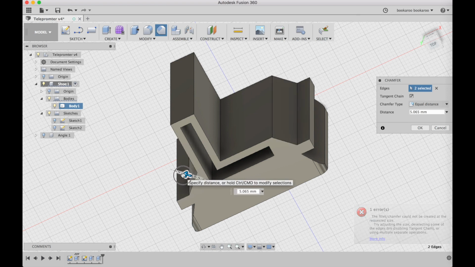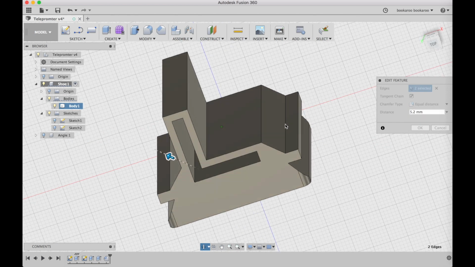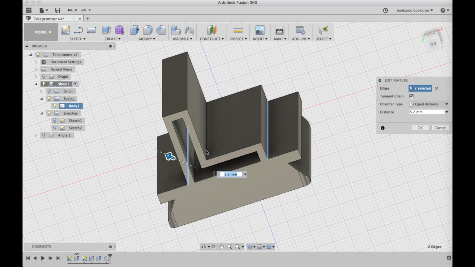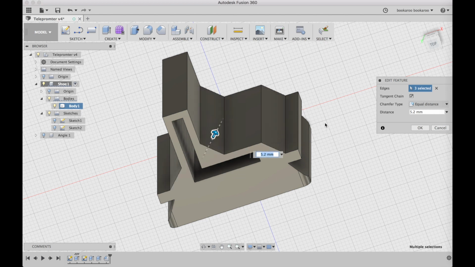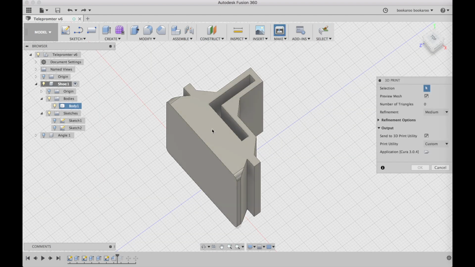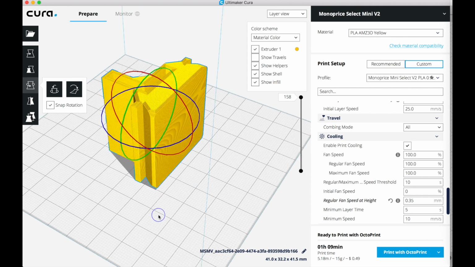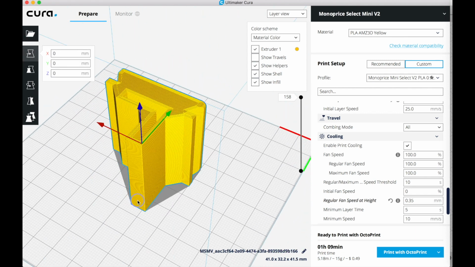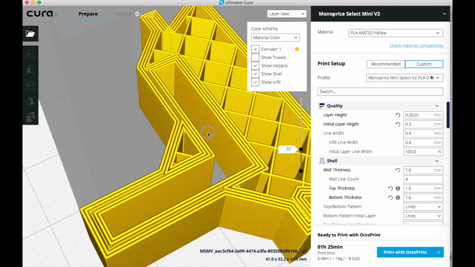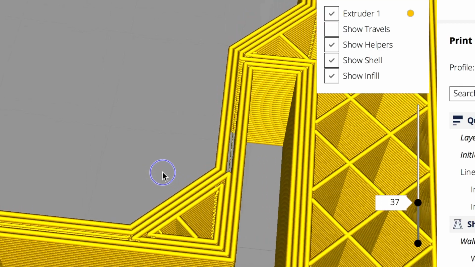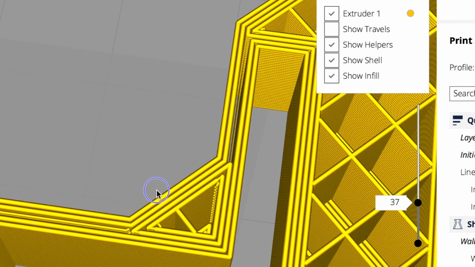So now I'm trying to make the part a little more sturdy. Seems to be fine, but when you go into Cura, seems to be good, but there is a gap there. You see it? I don't like this. So let's go back to Fusion.